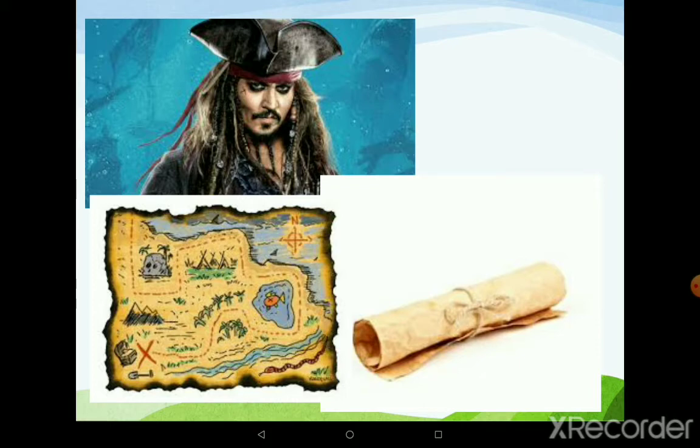And just like a treasure map, there are many other maps. And these maps are very valuable. Can you tell me why they are valuable? Yes, because they give us information on how to locate a place, what a place looks like, and how to reach different places. So, a map is a very interesting thing.